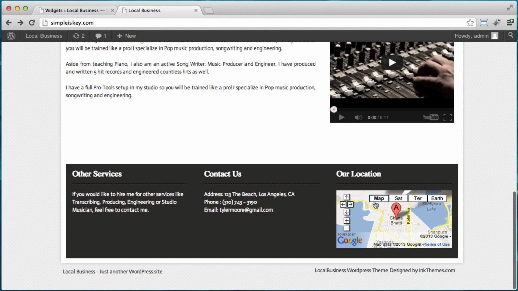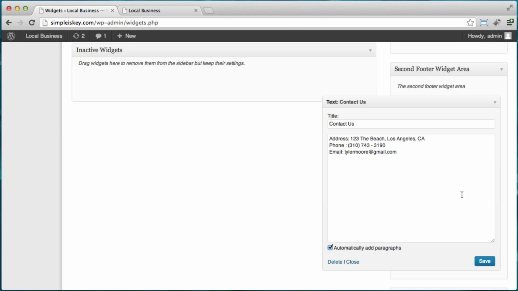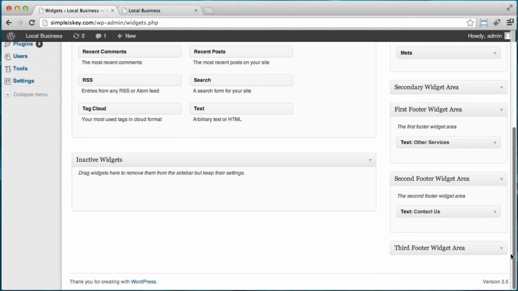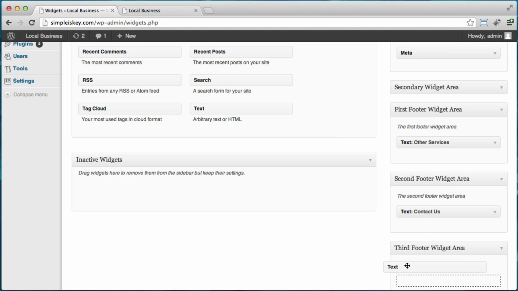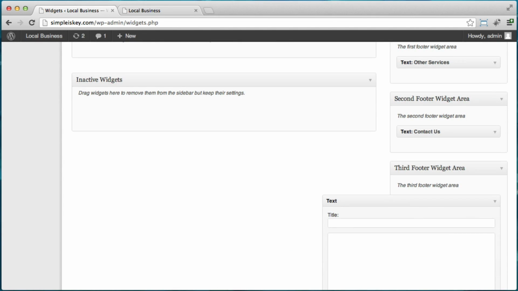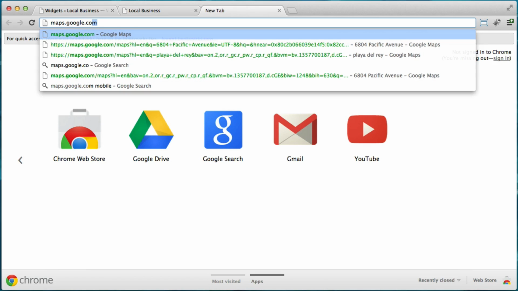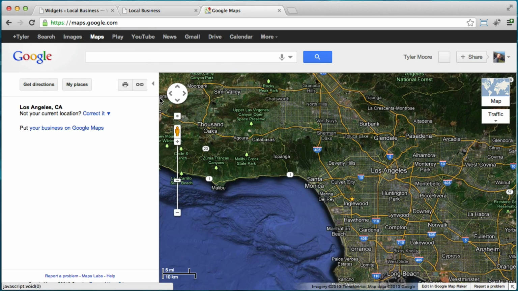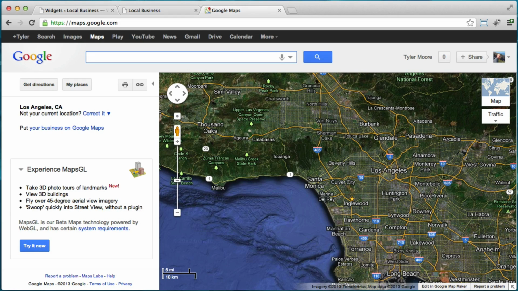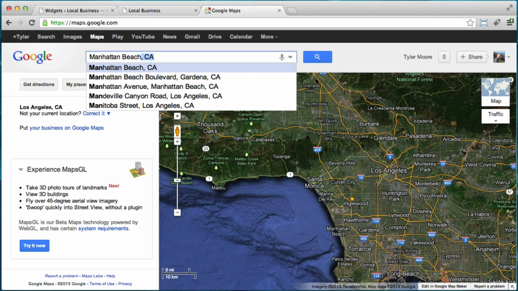Now, how do we get this really cool Google map in here? Let's check that out. We do the same thing. We take this third footer widget area and we drag in the text, and we're not going to add any title to it. We're just going to put in the map. So the way we do that is, let's open up another tab here and let's go to maps.google.com. All right. And I'm just going to put in here Manhattan Beach, because that's where I live near.